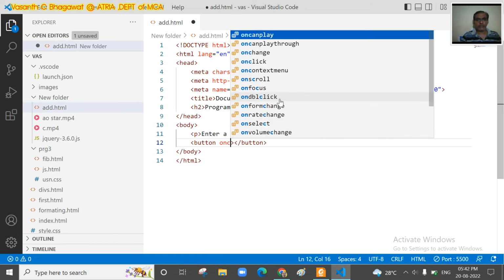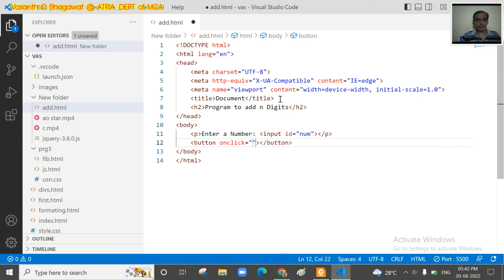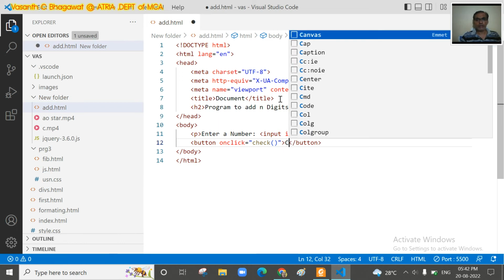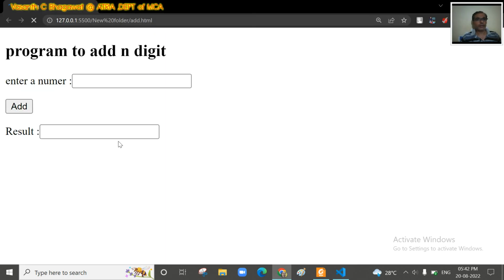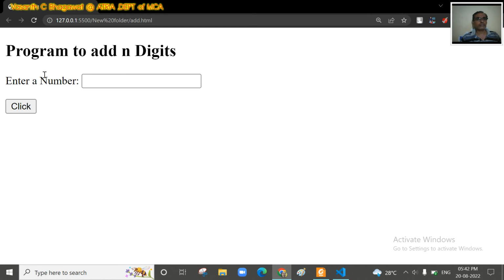So now we will take a button, and on click we'll write an event onclick. We'll write a function called check. On the caption of that button, we'll write click. So now let us see what we are going to get. We got the program to add n digits. Here you are going to type the number, and when you click, you want to display the result.